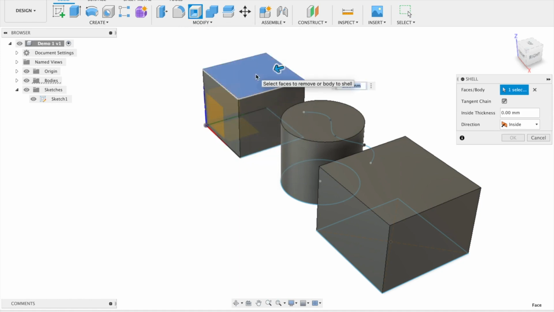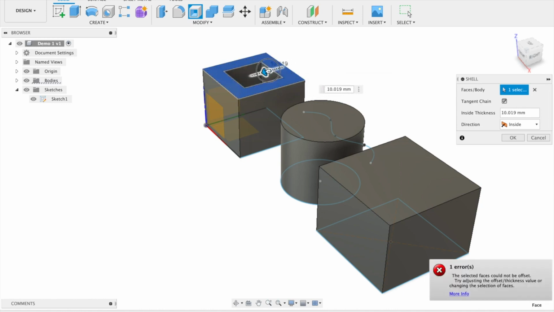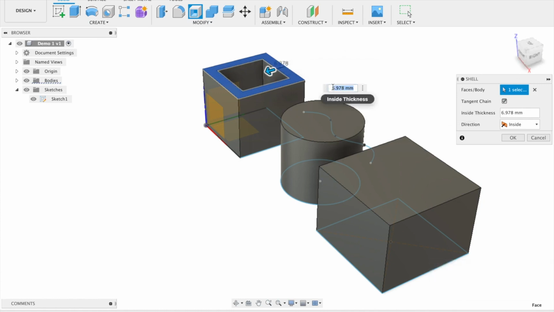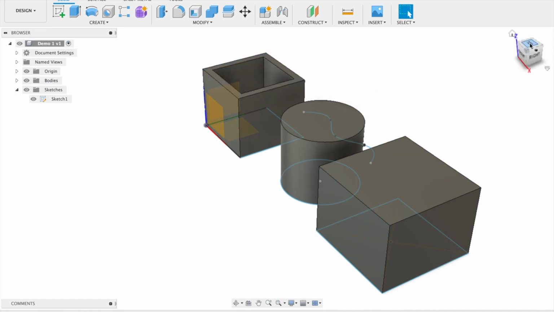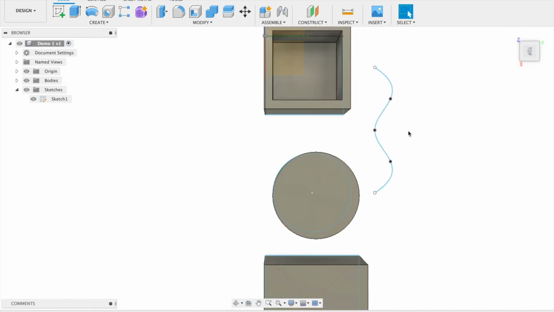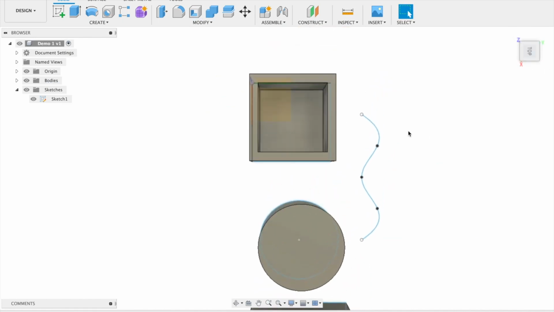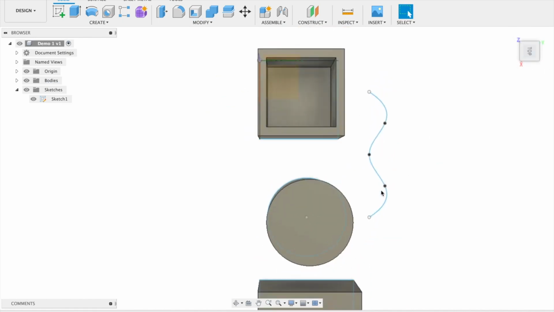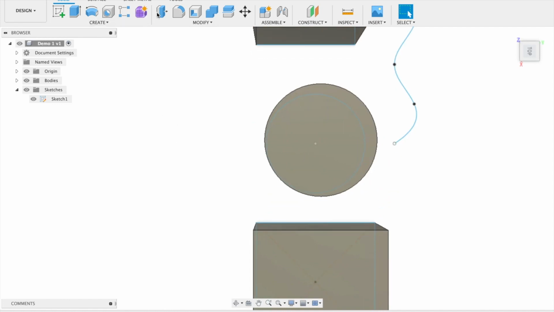So I could click on this surface, and then I could move the arrow in and out to determine how much the wall thickness should be. So I want my wall thickness to be 5 millimeters. And here I have it. My box has been created. It's hollow on the inside. You could do it to a lot of different features.